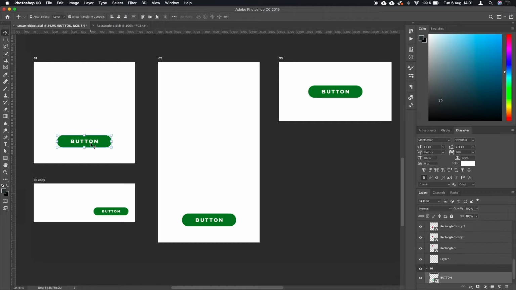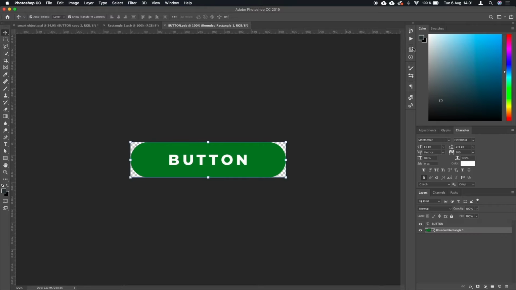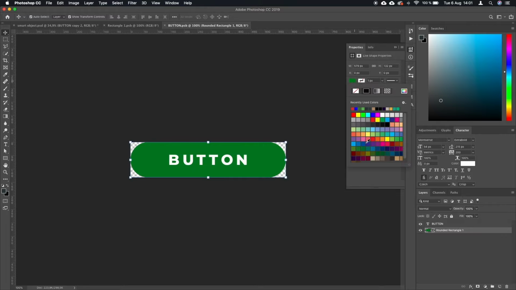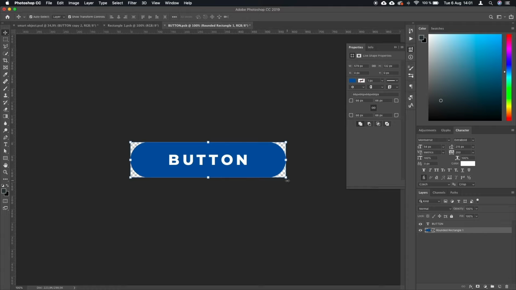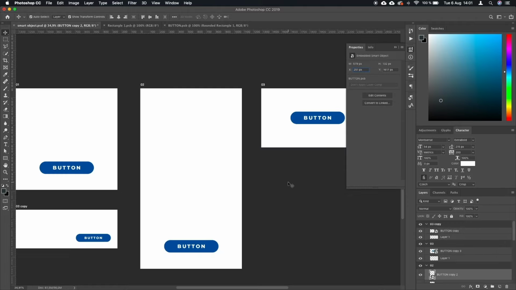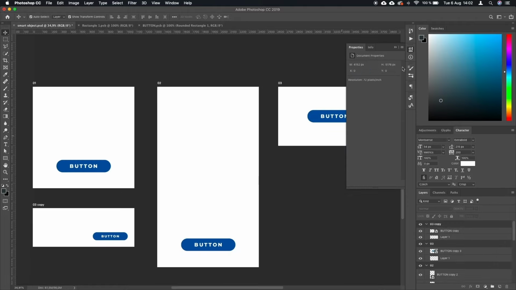And now you can see that if I go to this smart object by double clicking the icon and change the color here, let's say dark blue again, save it, Command S or Control S, you can see that it applied this change everywhere.